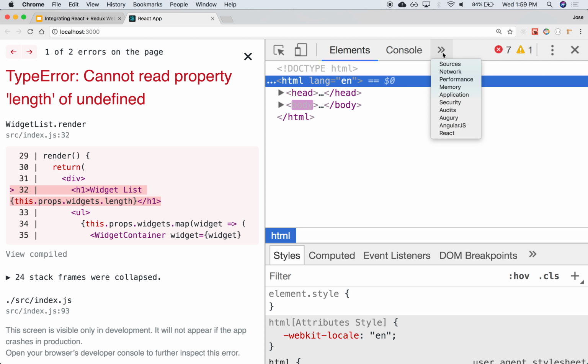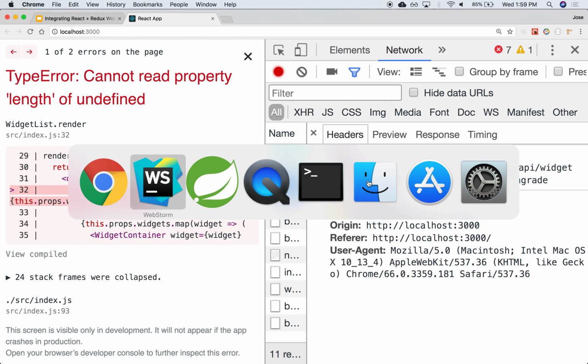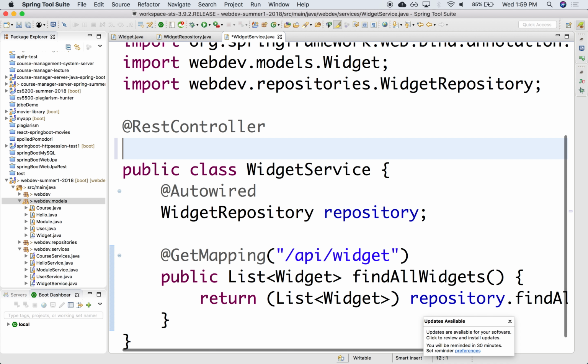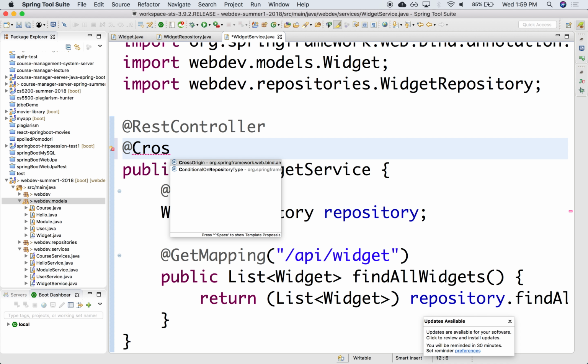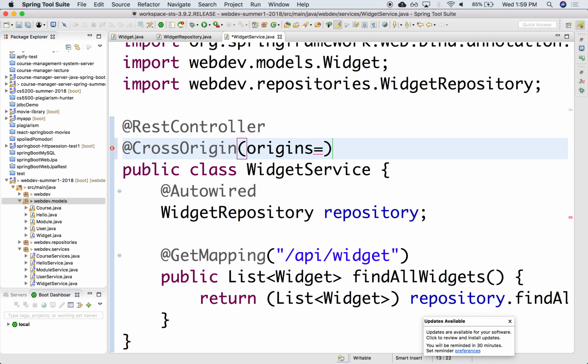Did we get a response? Let's see what the network says. Are we hitting the server first? Let's see. Widget. So it looks like it wants to go to the server, but the server's complaining. Oh, CORS, thank you. Yes, let's go back to the server. So let's add a cross origin, and for origins we'll say that we want everybody. So we're accepting queries from anyone.